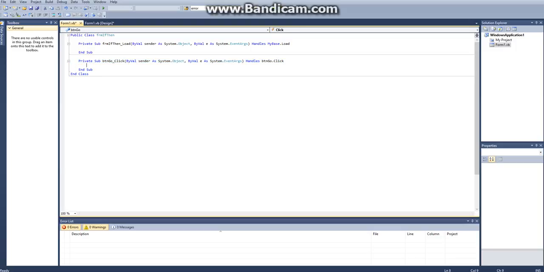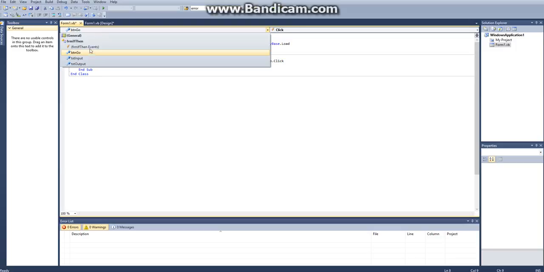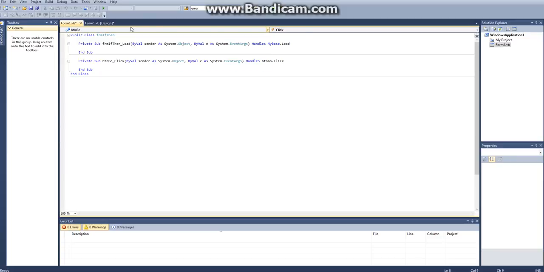Or if we did not want to double click it for whatever reason, we could just select here, select Button1, and then select the click event. So first, we want to use something called Dim, or dimension. If you have any experience in coding languages, it is very similar to the code var, which a lot of other languages use. But this one does not. It uses Dim. I don't really know why, but it does.